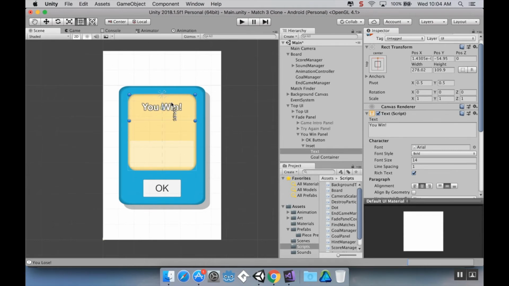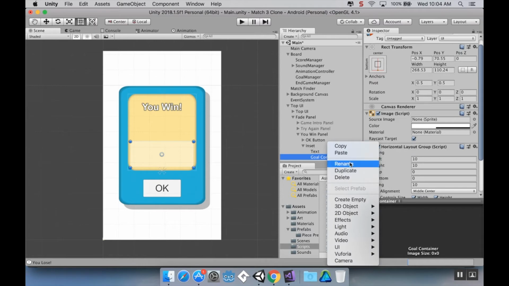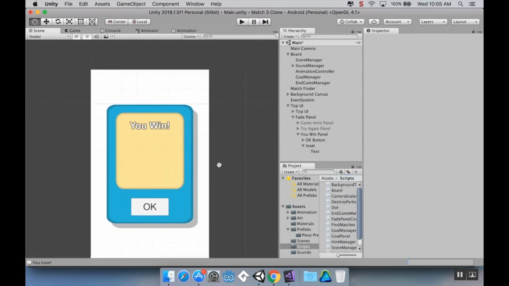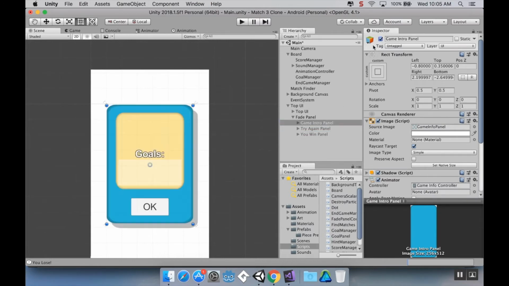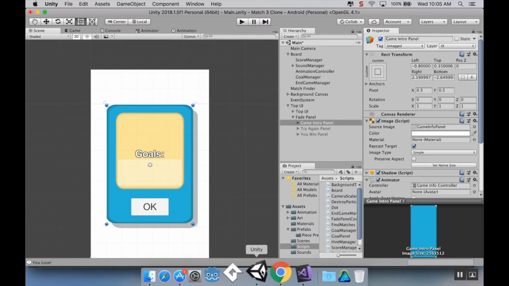Put it towards the center up here. And let's get rid of the goal container. All right, so there's my uWin panel. I'm going to start with that off. I'm going to turn the game intro panel back on. If I don't turn it back on, it won't come on when I hit play.